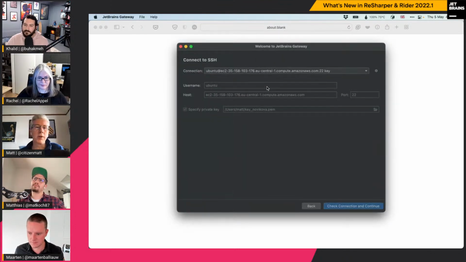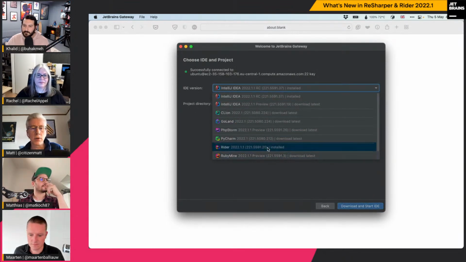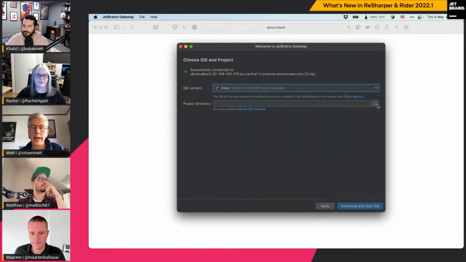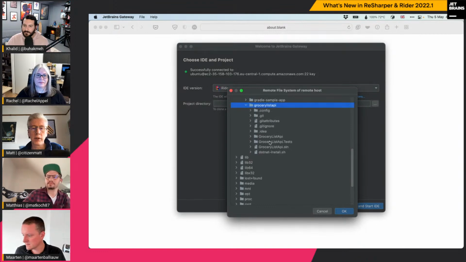And what we can do here is we can set up an SSH connection. I've got one there to an AWS instance with a simple SSH key. And I can select the IDE that I want to install. We can see now that Rider is in the list. If I select that, I can then use the SSH to see where I want to go to find my solution file. And wherever it is, I can select it there.